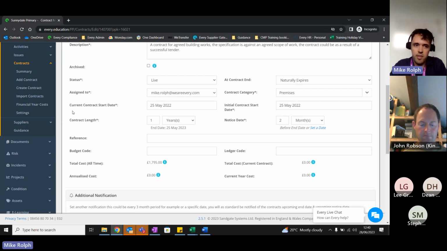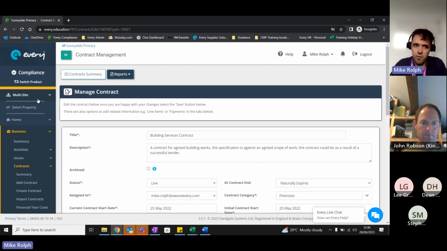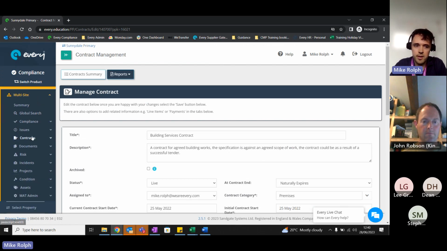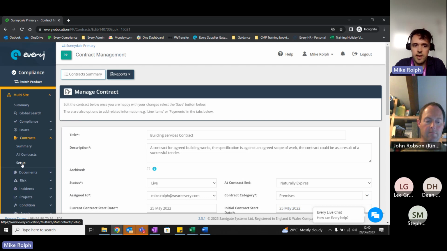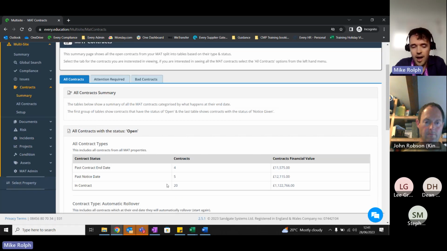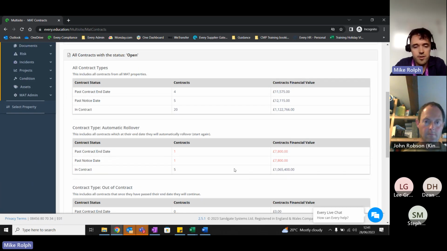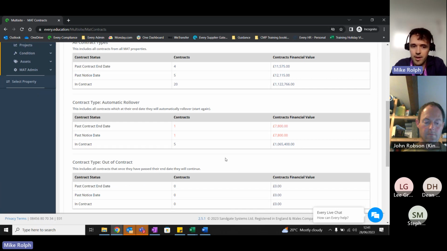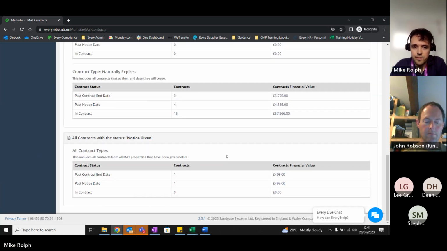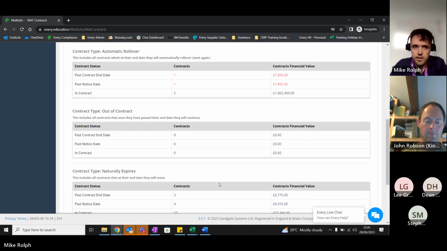So again, within the multi-site area, it's a little bit more straightforward in comparison to compliance. Again, you've got your setup, which is just managing those categories, which are independent of the activities and issues categories. And then within your summary, it's just a high level view basically of any kind of bad contracts, basically the status of all contracts really, and any associated costs as well, because you can add, as I say, that payment information in.